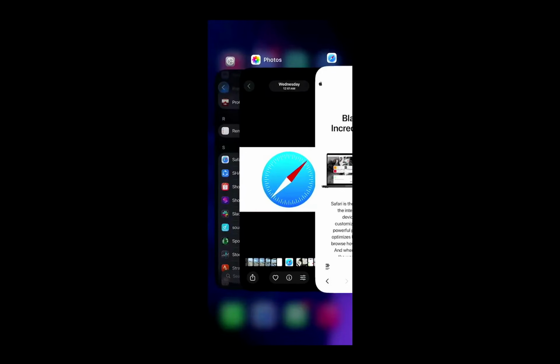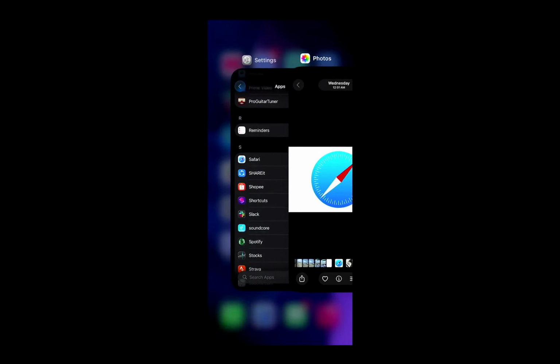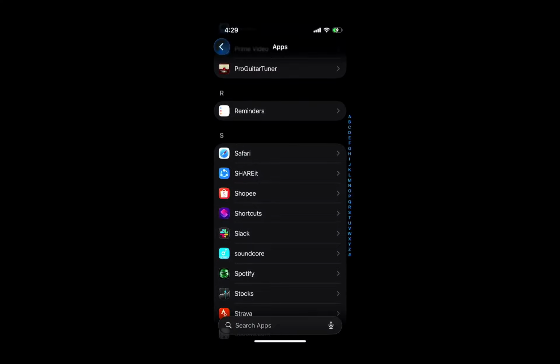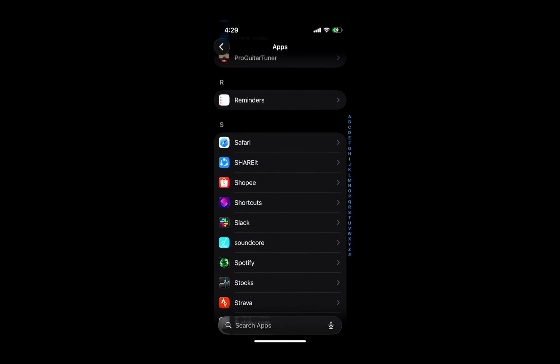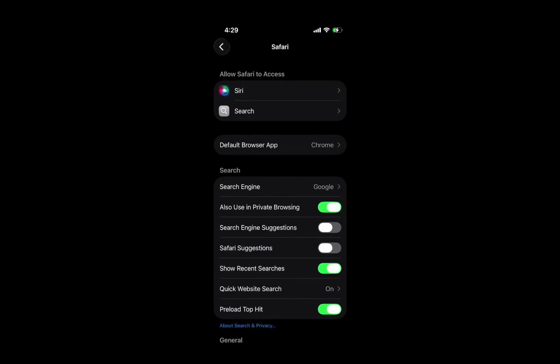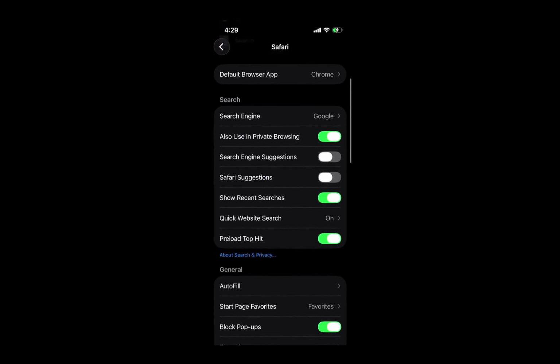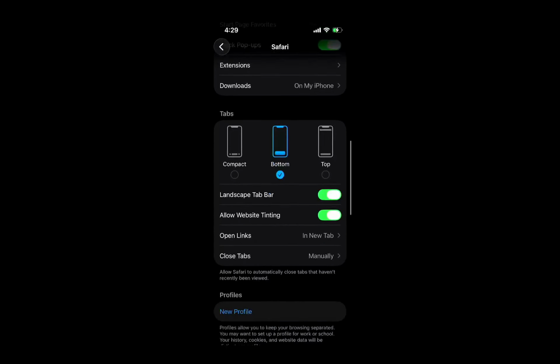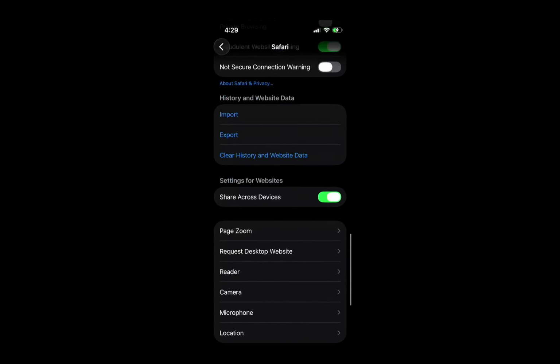If you find that Safari is still having problems, don't worry. There are additional steps you can take. Begin by opening the Settings app on your device. Once there, tap on Apps and then Safari. This section allows you to manage Safari's settings and data. Next, tap on Clear History and Website Data.